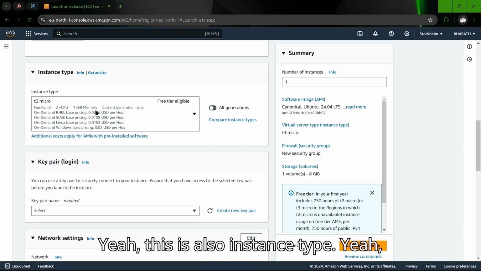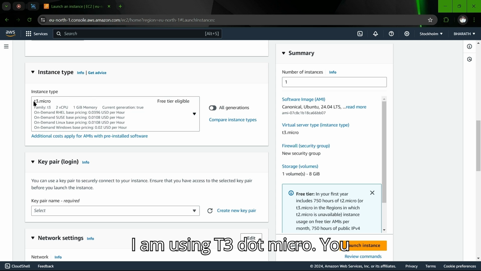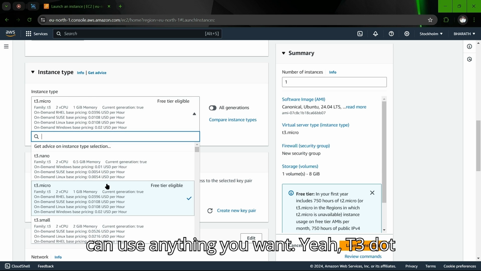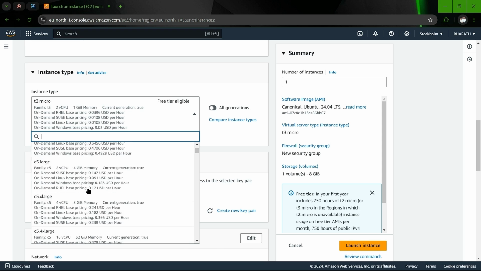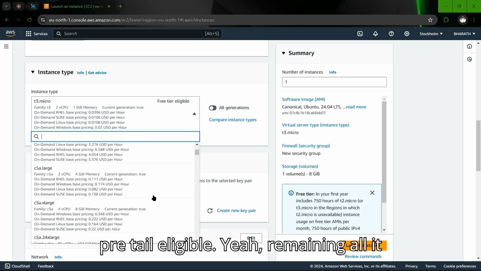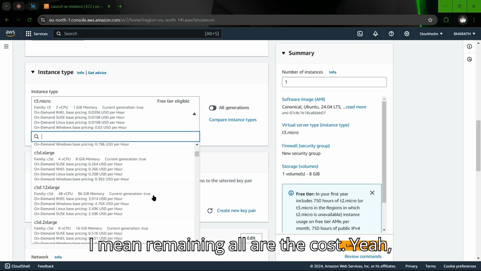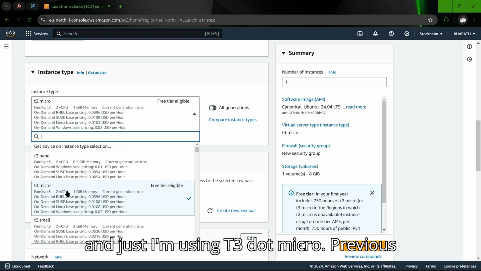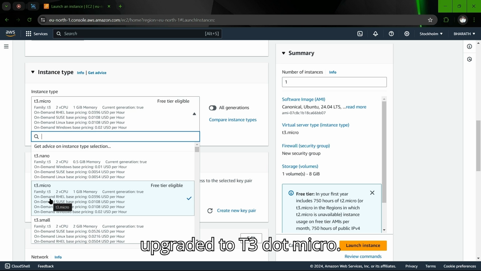This is also the instance type. It is like a CPU for your instance. I am using T3 dot micro. You can use anything you want, like T3 dot nano, T3 small, or all these. Only T3 dot micro is free tier eligible. The remaining ones all cost money. The reason I'm using T3 dot micro is that previously there was a T2 dot micro, which has now been upgraded to T3 dot micro.